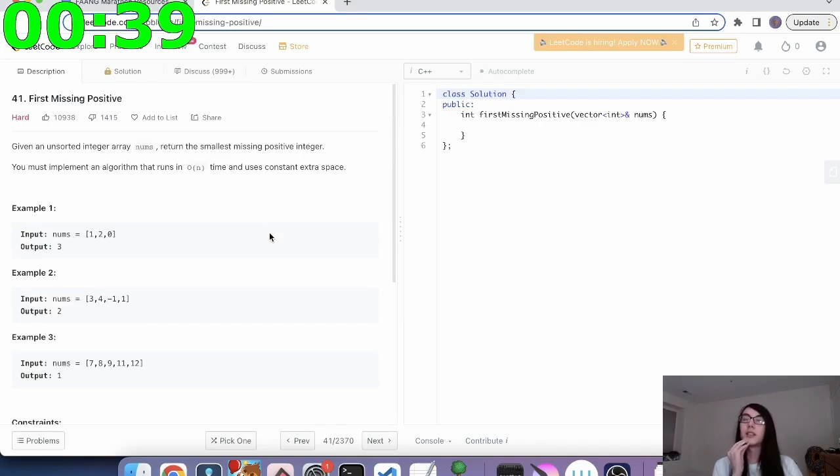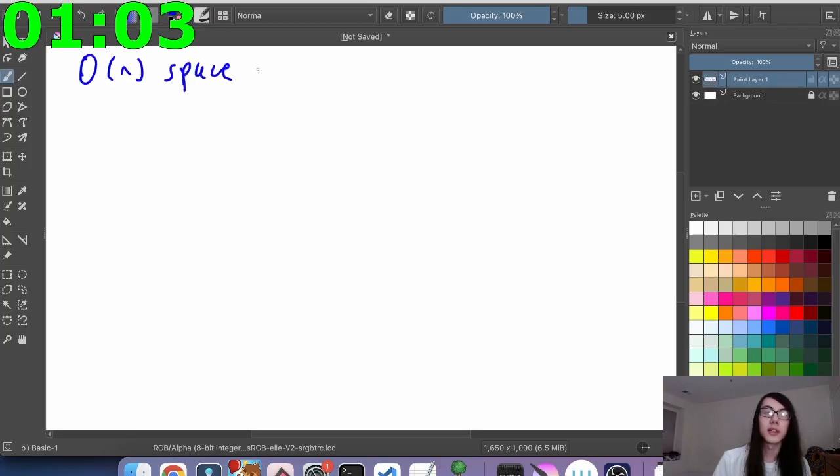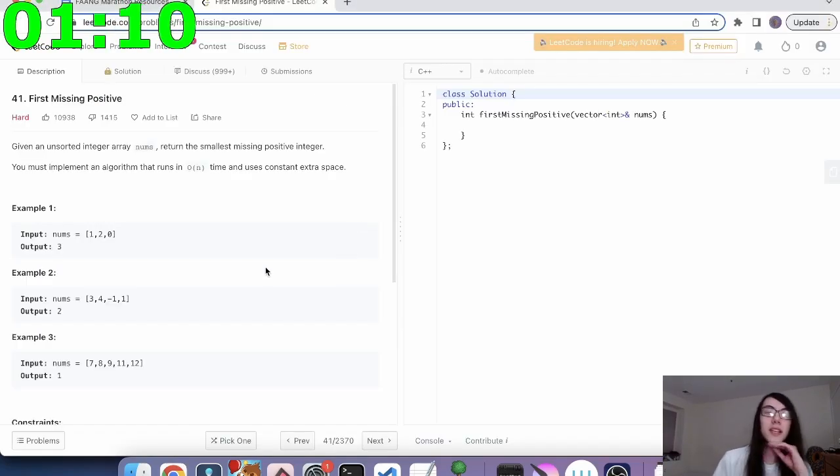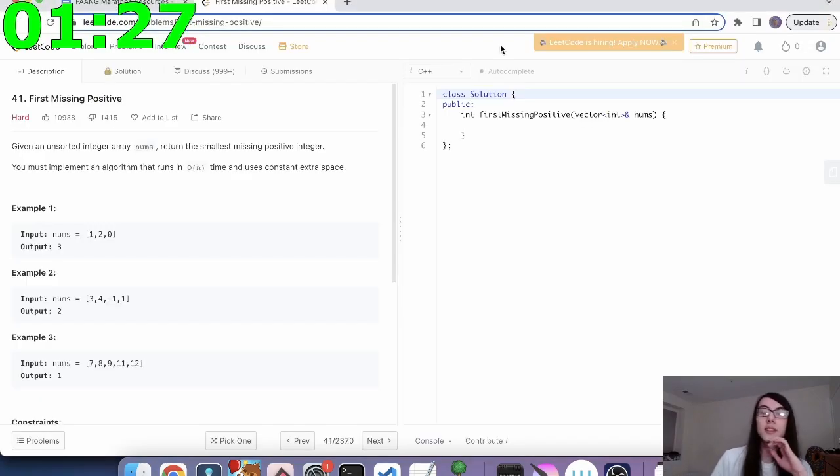So the only thing I see here is constant extra space, but we do have O of n space that we can use, which is the array itself. So if we could somehow take advantage of the O of n space we get from the array, and use that to figure out our answer, then that'd be cool. But how do we do that?